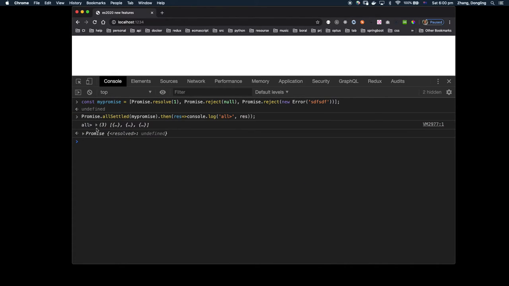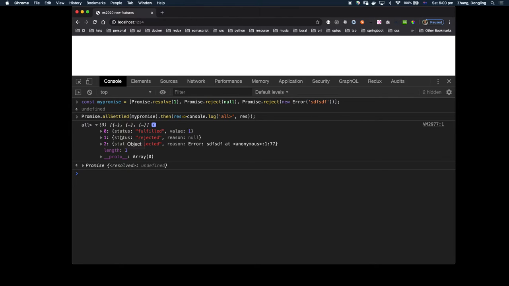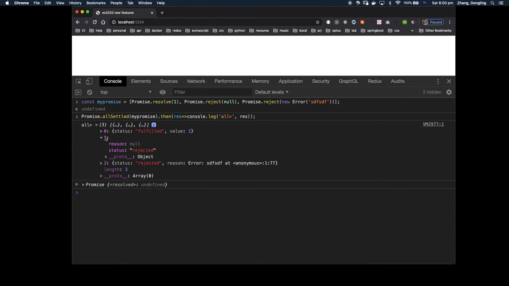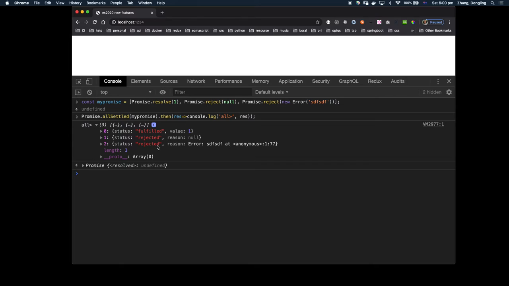In here you could see all of them settled. One is fulfilled, which means resolved. The second one is rejected, and the reason is no. And also you could see the status rejected. The reason has an error thrown.